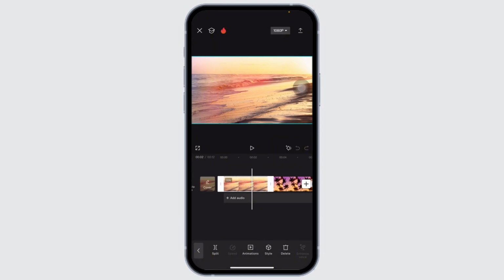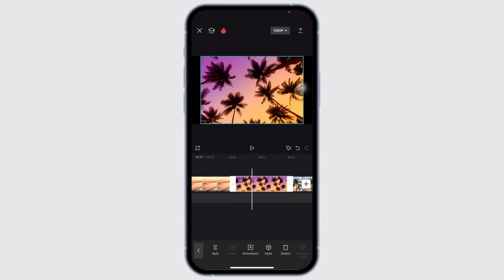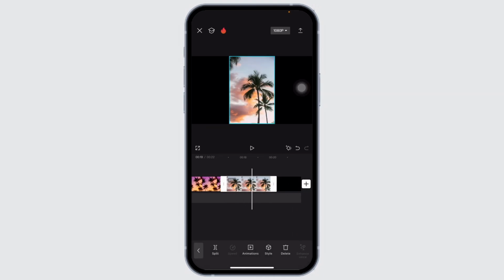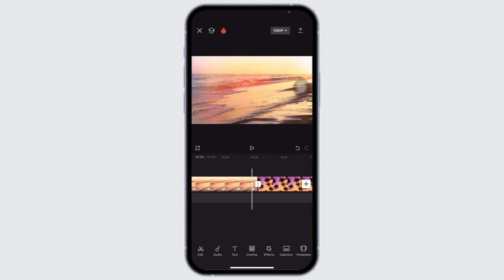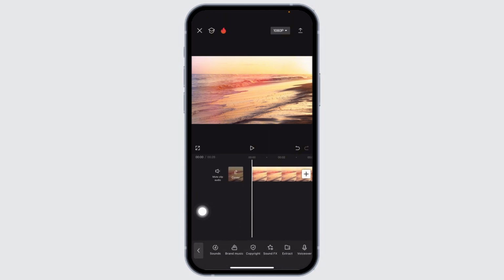Now from here, you can easily customize the time frame for the pictures. I'm gonna set each of the pictures for 8 seconds. Once you do that, now in order to add the music, click on this option of audio.